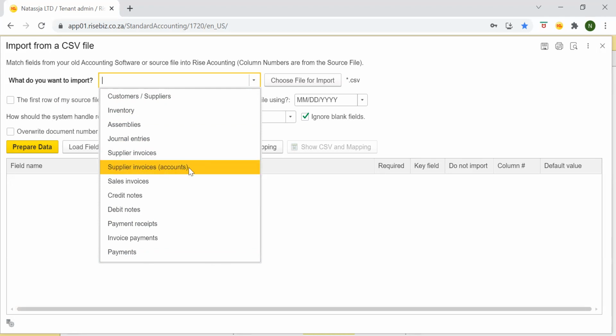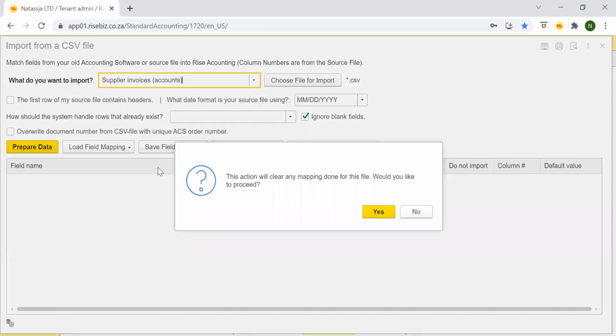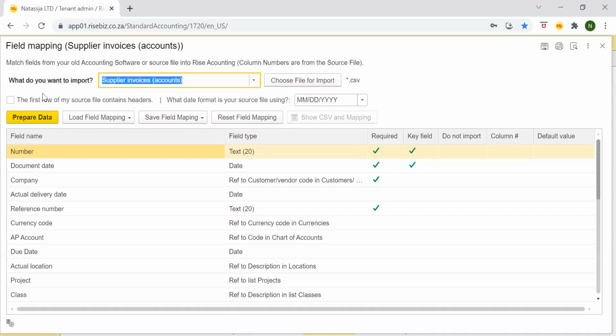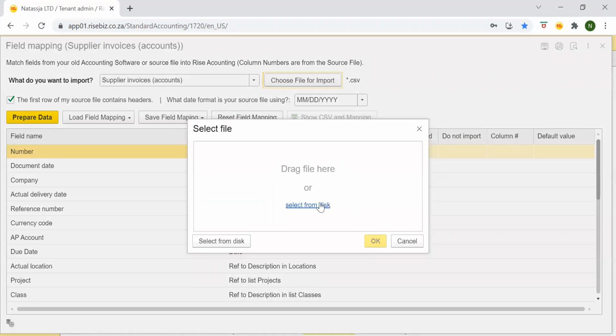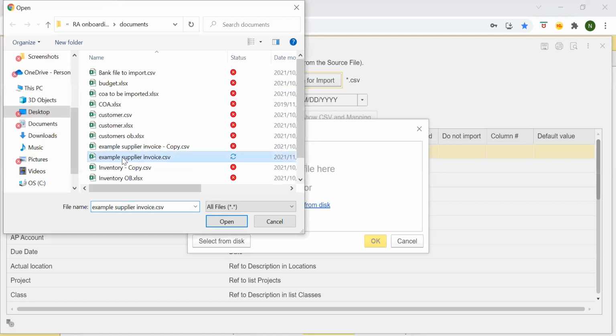Why have I chosen this one? Because in my supplier invoices, I have an AP account that I want to select, which is our supplier control account. That's why I'm using my supplier invoices with account in brackets. And then I'll say yes. Then I will just indicate that my file has a header by clicking on this checkbox. And I will select my file. And as you can see, it also has to be in a CSV format. So I'll choose File to Import and select my file.